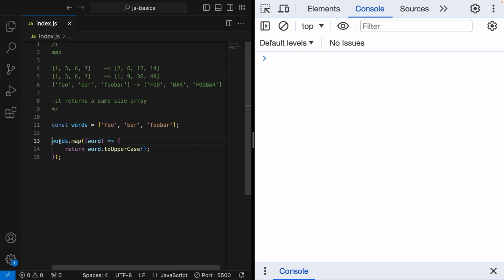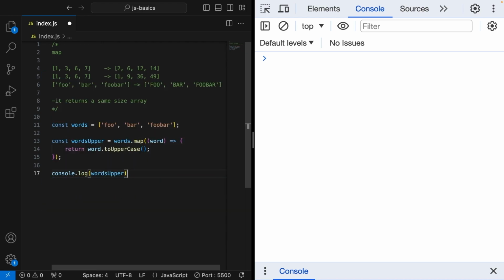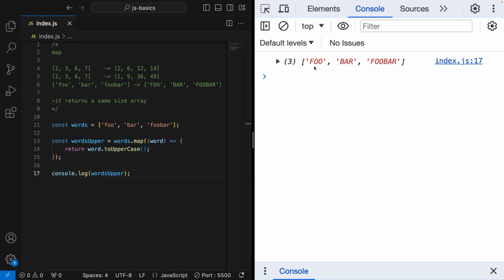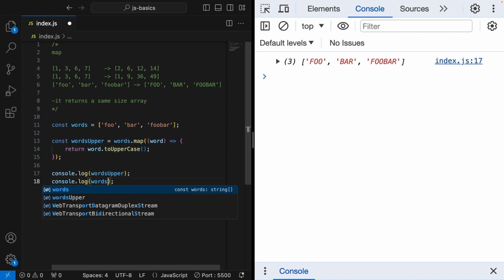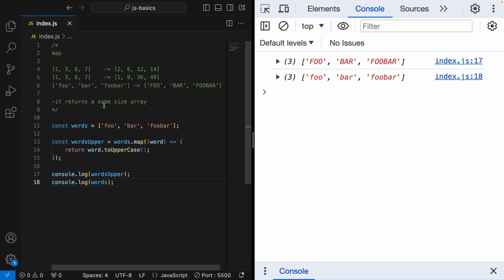So overall, if I want to see my result, I should store this in another array called maybe wordsUpper. If I console log wordsUpper, then we should get our output as uppercase FOO_BAR. It does not change the original array. If I get just my words here, we will still get our lowercase foo_bar. That's the map simply. I hope that makes sense.